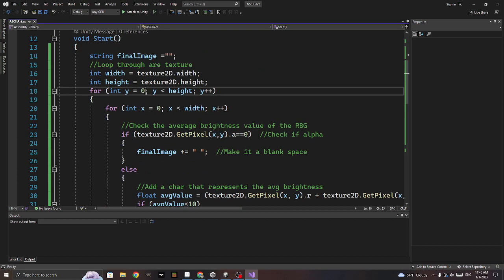So we want to start at the height. And if it's less than -1, we want to say minus minus. Oops, -1. I'm sorry, minus minus. Right, y is the height. We want to start the height. Or do we want to start the height -1?